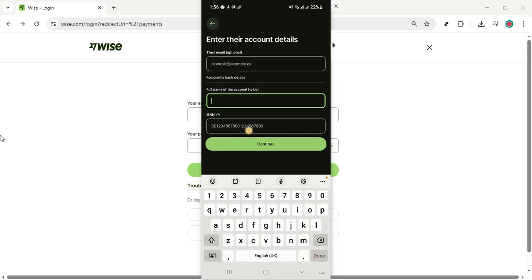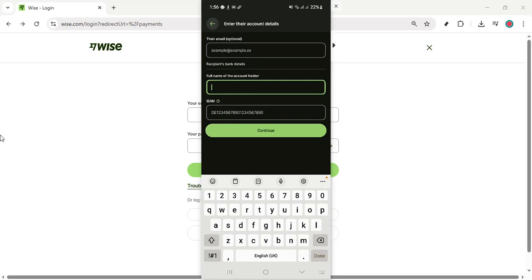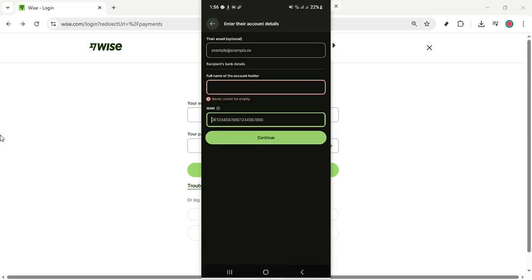For Pakistan, the IBAN starts with PK and includes a total of 24 characters. Copy it carefully from the recipient's bank source to avoid typos. Never guess or truncate the IBAN. An incorrect number can send money to the wrong account or bounce the transfer.